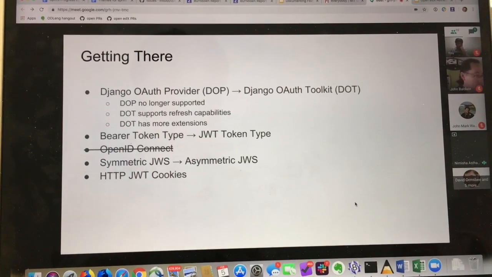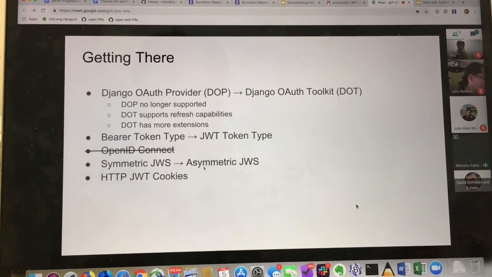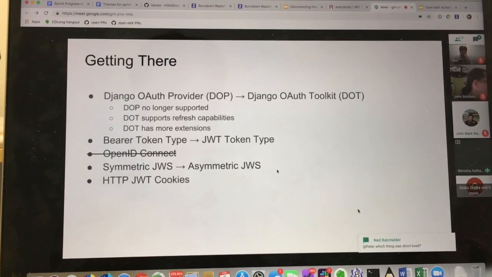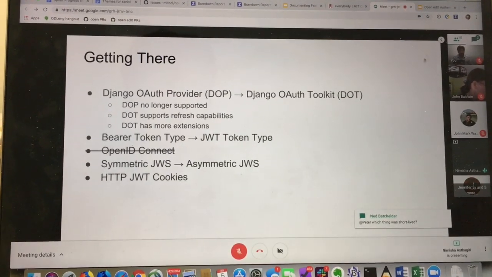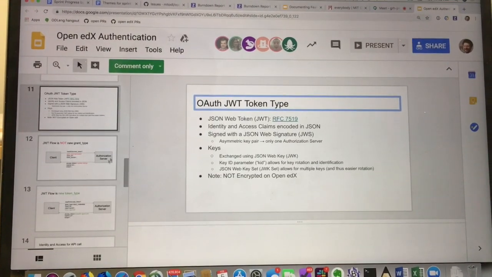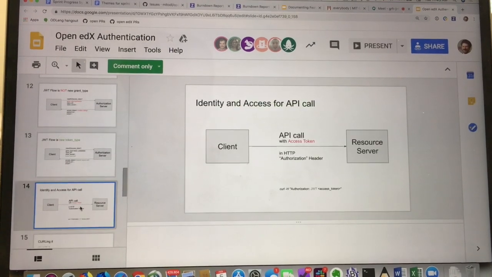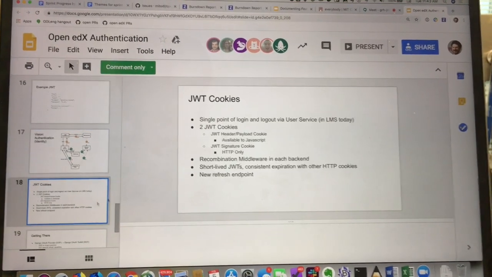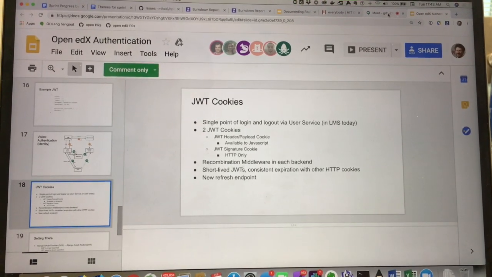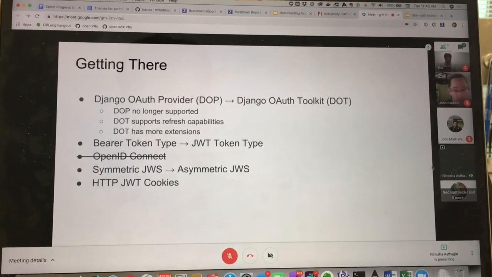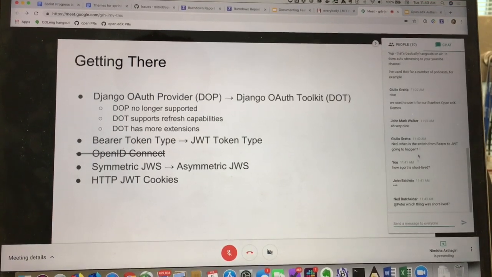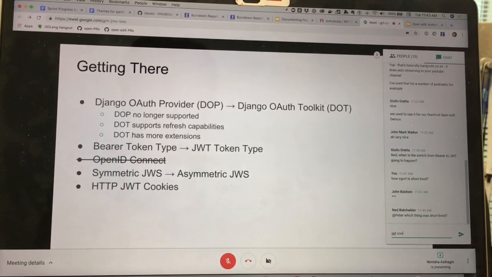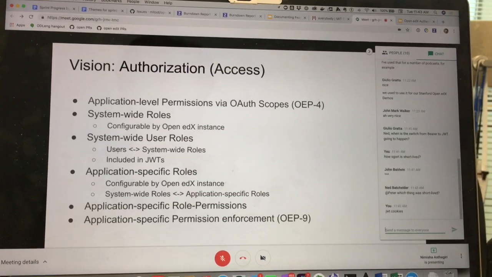So we need to migrate that for security reasons to use asymmetric ones. So that's an implementation thing that will also need to happen. But all of these could be done independently from each other. And the last one is the one I just talked about, which is starting to use HTTP JWT cookies. And like I said, we're already making changes in our front-end code to start using that.